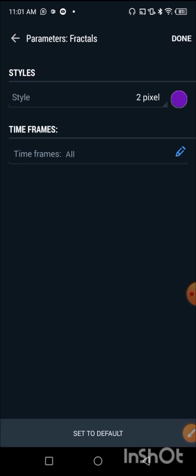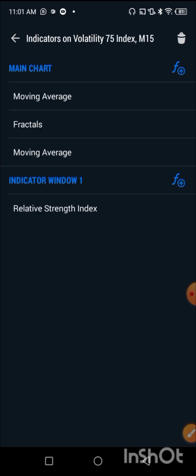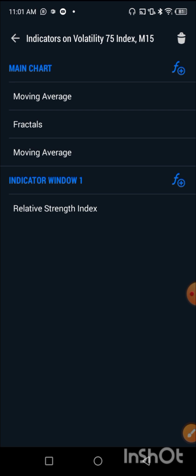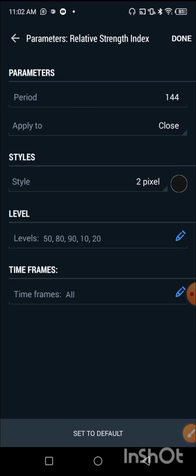Our fractal is default settings. You click done. Then our next indicator here is moving average 50, shift 0, method exponential, apply to close, style 2 pixel, any color of your choice. You click done. The next indicator in our window 1 here is relative strength index.